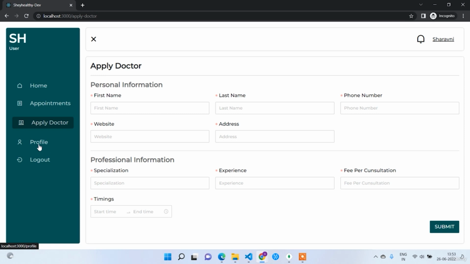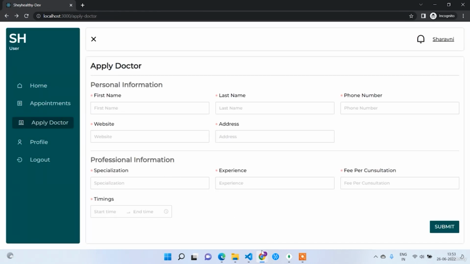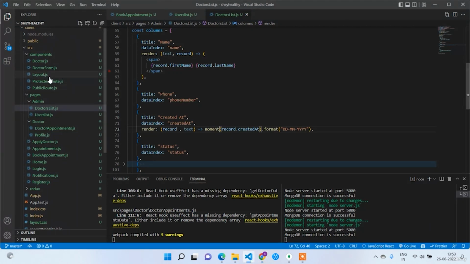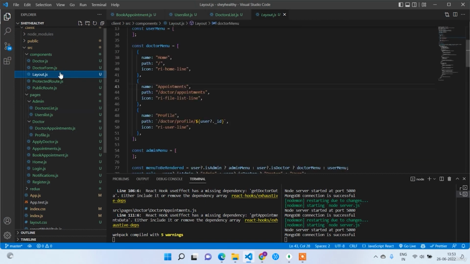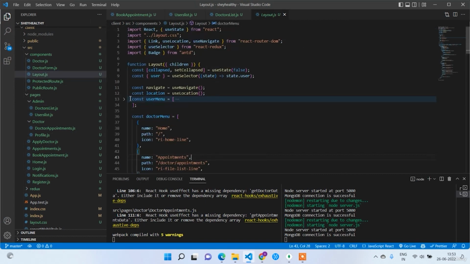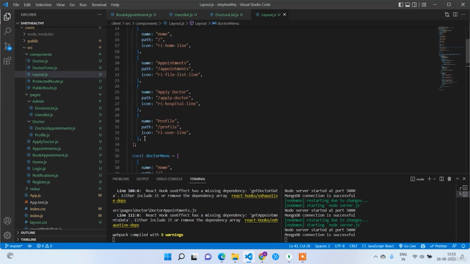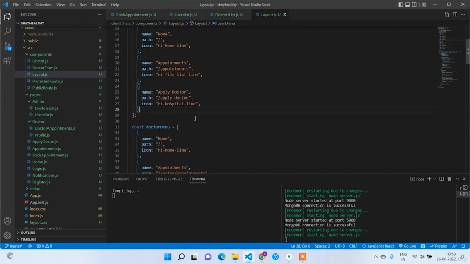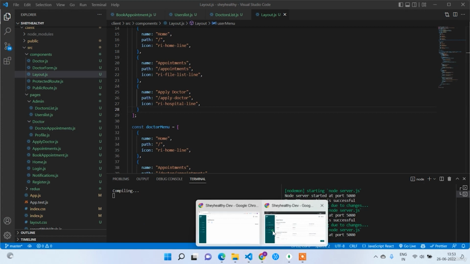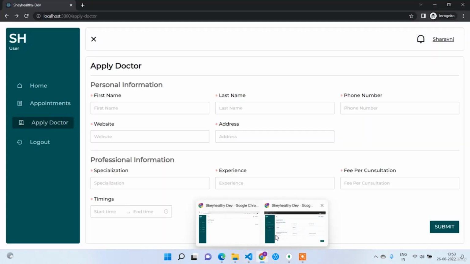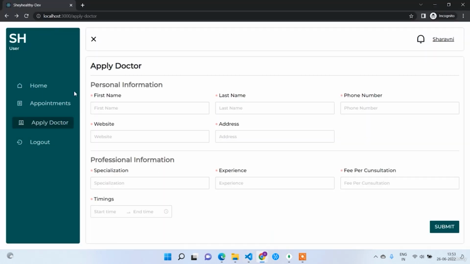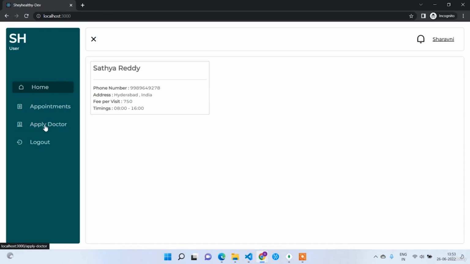If you go to the profile, we don't need the user profile. This is also a bug, so I'm going to delete the profile for the user. Let's go to the components and layout, user menu, and remove the profile tab. So the user does not have any profile. After applying as a doctor, she will get the profile here to update the doctor credentials and all those things.